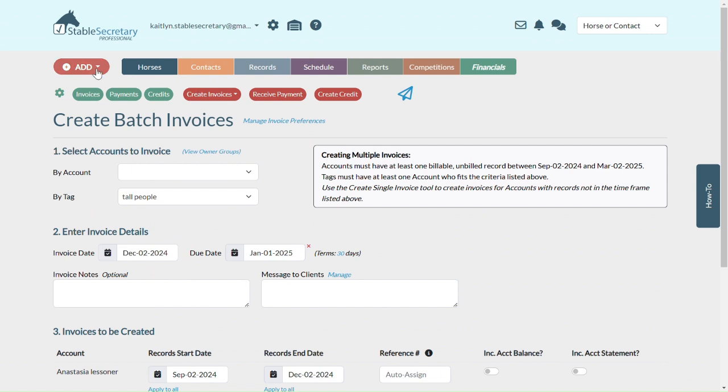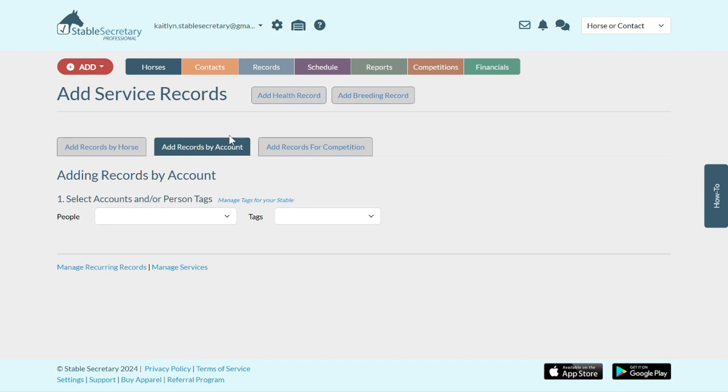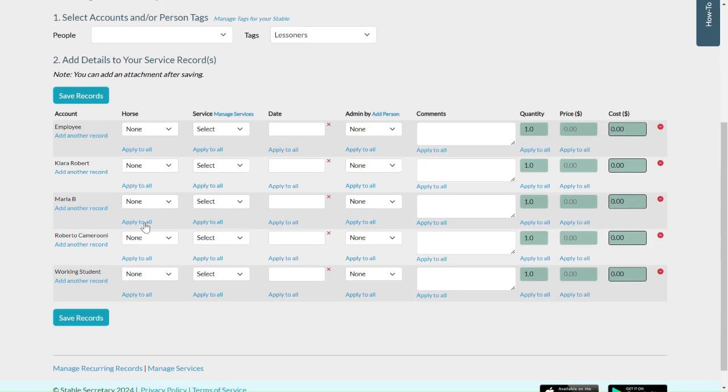I believe that the last use that we haven't gone over yet is adding service records by account. You can add by tags. So this is going to apply to our performance and professional level subscribers that have the ability to add these service records, which may or may not have a billing or fee next to them. So just like we can do add service records by horse, by tag, do the same thing for accounts. You can just pick a tag and it's going to give you lines for all the people in there.